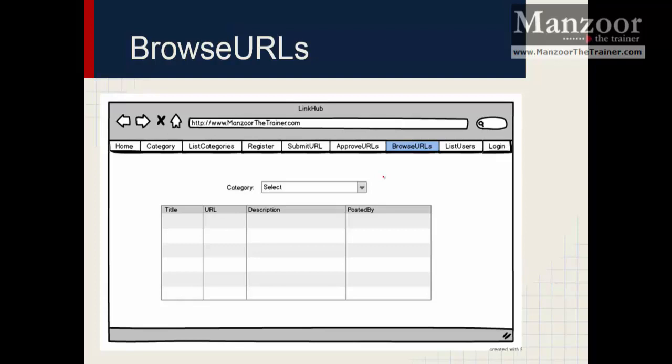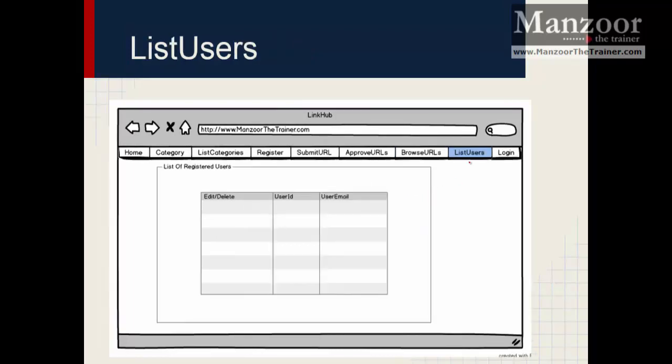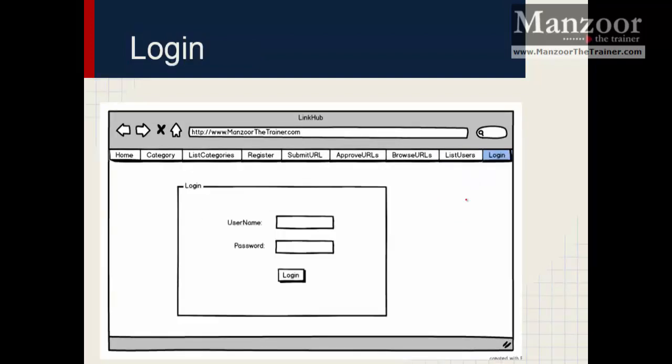Once it is approved, it will be available in browse URL. Again this is accessed by all the user. Anybody can come and browse, can look for the URLs that are available. List user, again this is available only to admin. Now you can see that I have mixed all the responsibilities in a single menu. Finally you have login page. Either an admin or an existing user can log in from here. That means what? This will be accessed by again all the users.